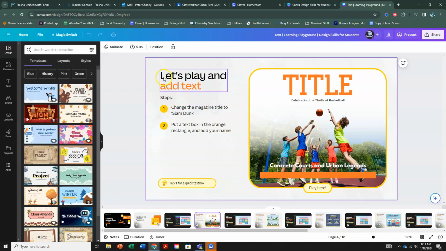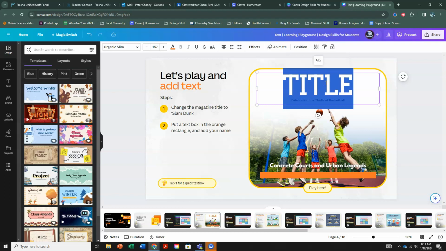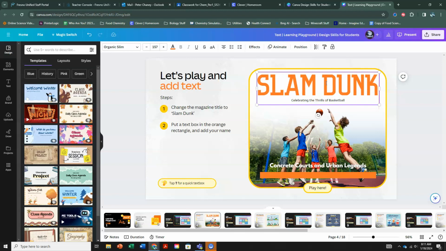So now we're here, and it says change the magazine title to Slam Dunk. So instead of the word title, you will highlight it. You can actually drag your mouse, or you can double click or triple click and it'll highlight it, and then you type in Slam Dunk.